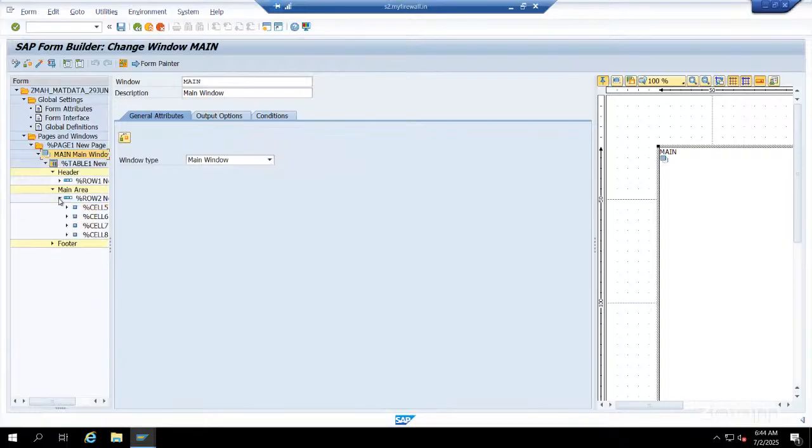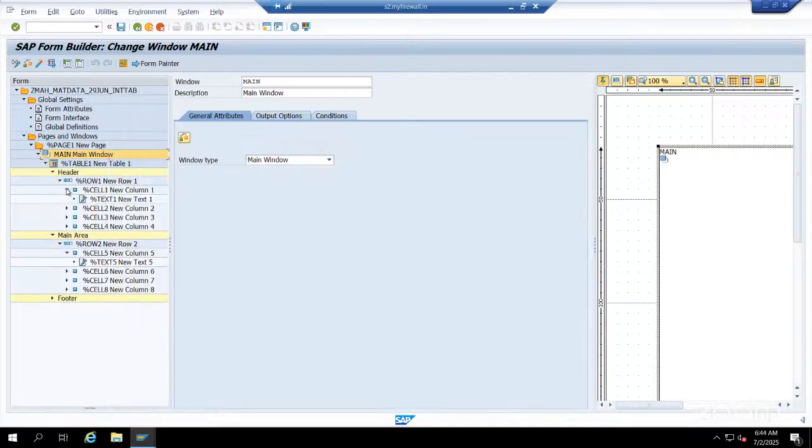Main area. First field is the column headings. Header is only headings, you get. You don't get the data here.